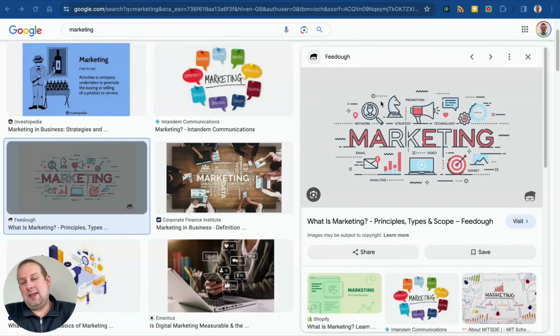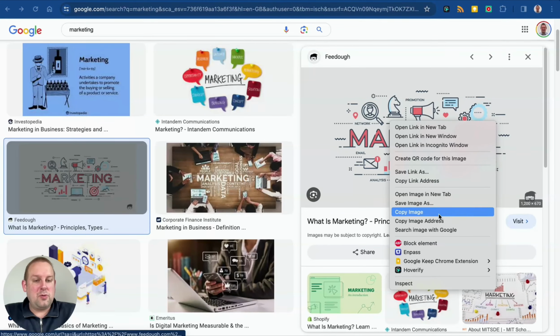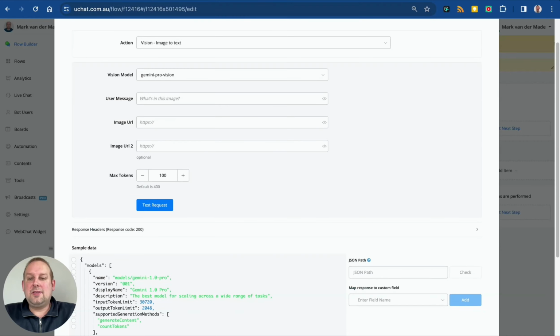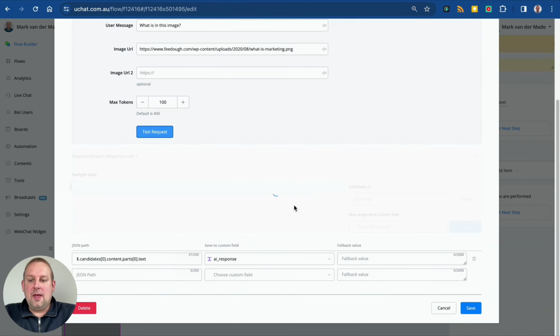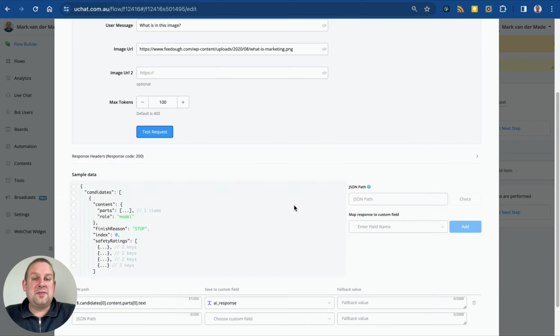And this, let's just name this image, right? So we're going to copy the image address. We're going inside of the image URL and just going to paste it in. Then let's say, what is in this image? And let's see if Google Gemini is able to determine what this is. So let's go with a test request. And from here, we will get a sample data payload back. And let's see how precise this model is in determining what is on this specific picture.